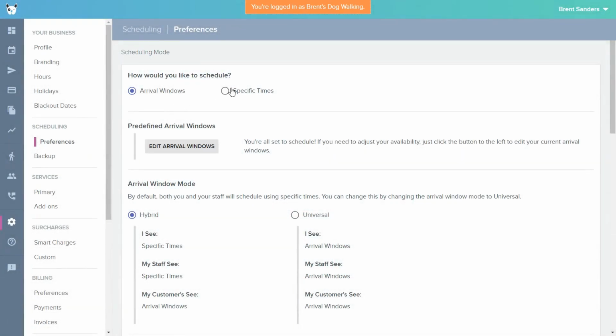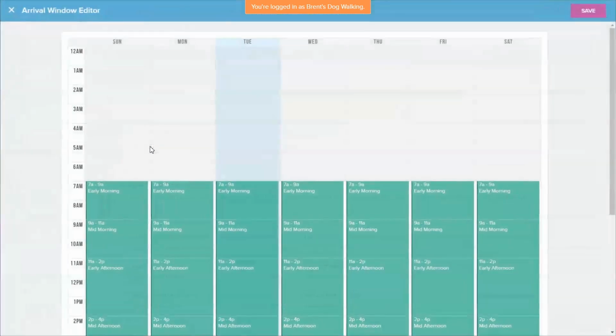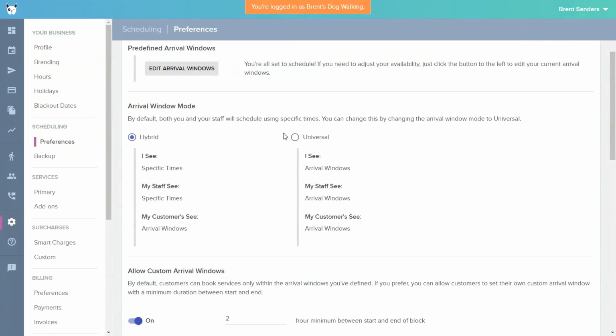So this is where you set your arrival window. You can also select a specific time, where your customer can literally select a specific time that they want. You can also select the arrival mode windows here. In this case, this account has been set to hybrid, where staff see the specific time and my customer can see the arrival windows.